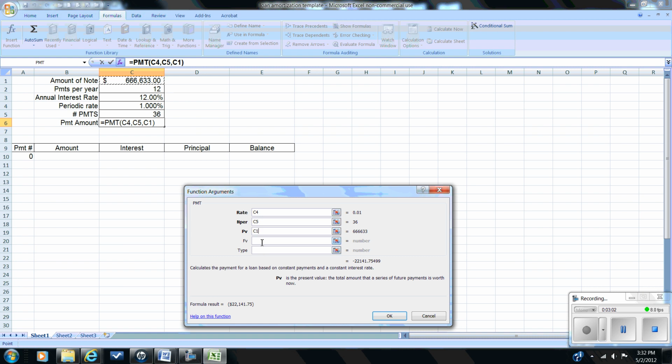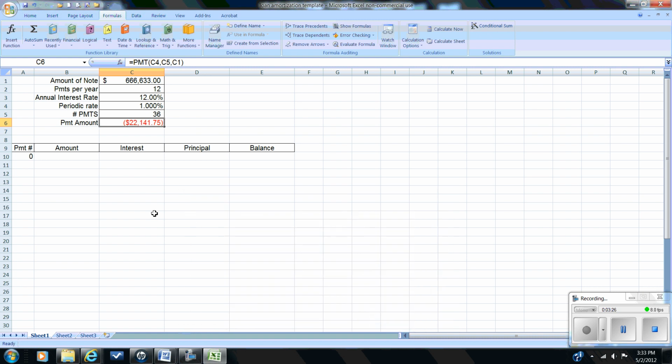The future value is unknown, so we're going to leave that blank. For the type, this loan requires payments at the end of the period, so it's an ordinary annuity. If we had required a payment on day 1, we would place a 1 in the type, and that would be an annuity due. But here we're going to leave it blank, and our payment is going to be for $22,141.75.